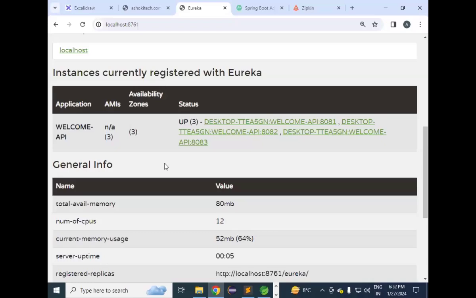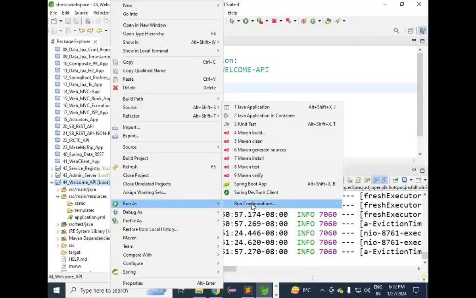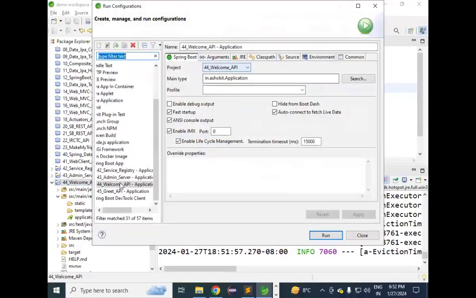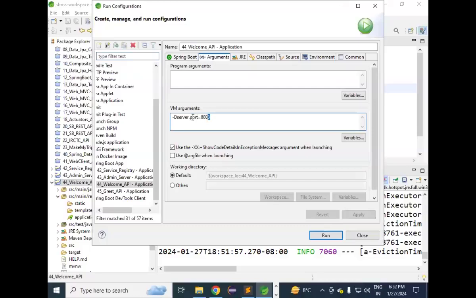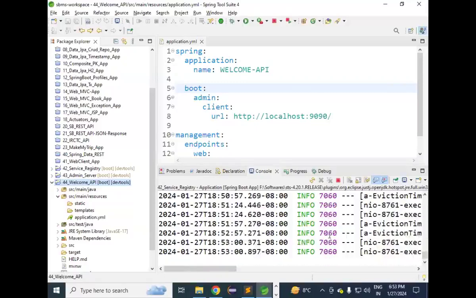Okay. How have I given the dynamic port number as a VM argument? How to give that VM argument? Right click, run as, run configuration, select the API, go to arguments and give this property -D server.port. With which port number you want to run your server, give that port number. Now if I give 8084, apply and run, what happened now? 4th server also started for the same application.